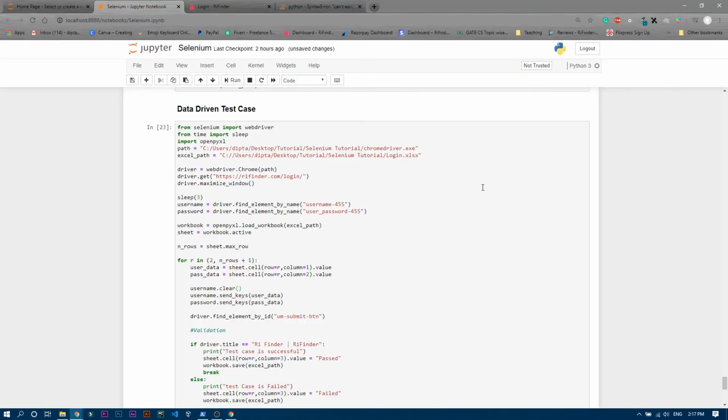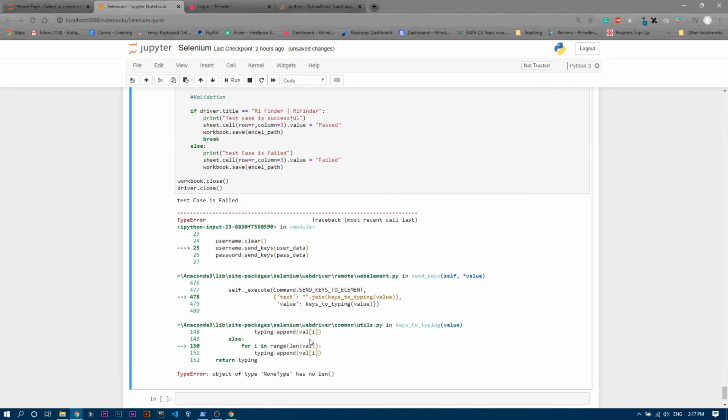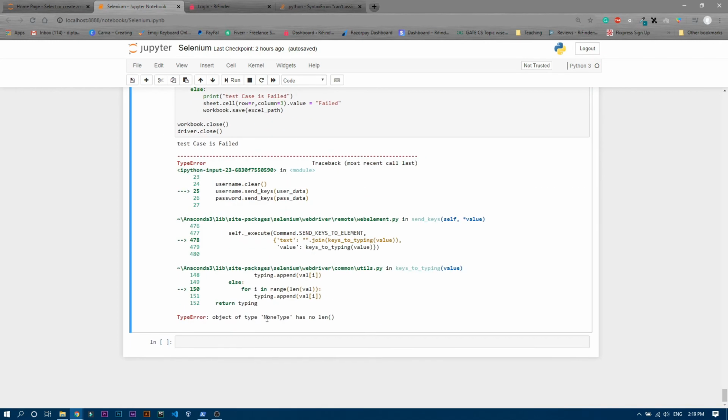and I guess that fails. Okay, there is an error. Object NoneType has no length. You can see that means it ran through the first test case, right? Because it is printing that this test case is a failure. But when it ran for the second time, it is showing this error.